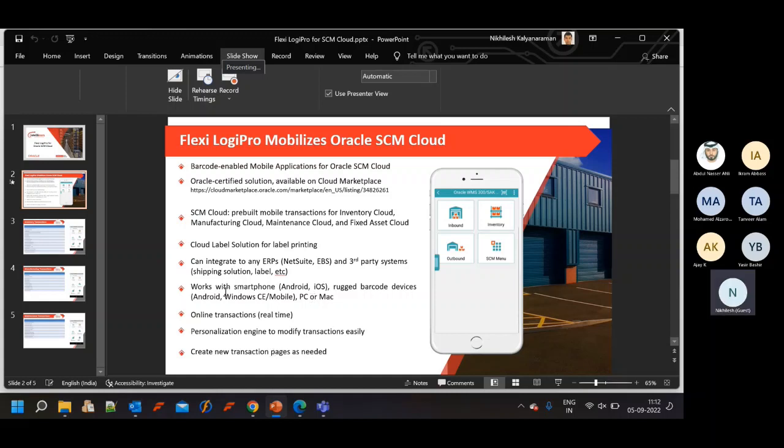So next, we have this application on Android phones, iOS, barcoding devices, Android, Windows CE mobile, PC or Mac. Online transactions happen in real time, and you can create new transaction pages as needed.